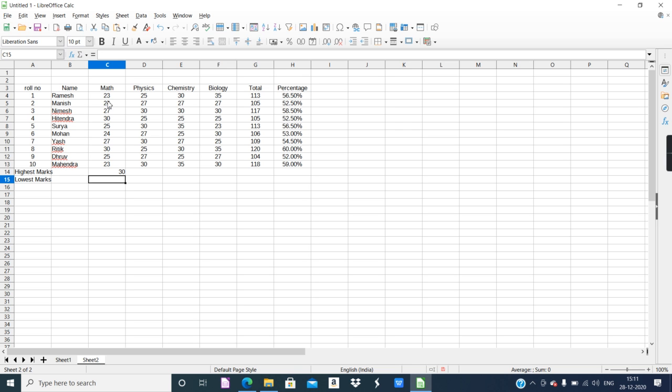So 30 is the highest marks in this subject. I think for every subject 30 will be the, no, somewhere 35 is also there. Yes, so let's calculate for all. I think there is no need for calculating, just drag and drop. Here 30 is the highest, here 35 and 35 is the highest.